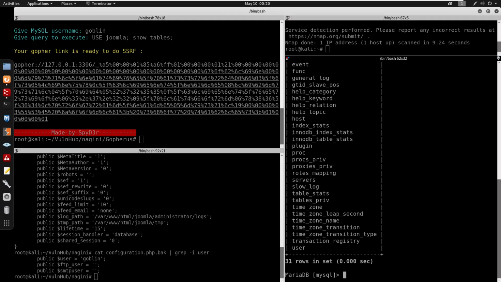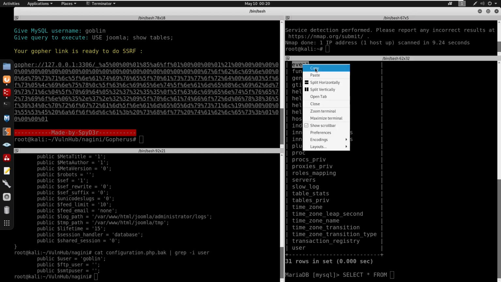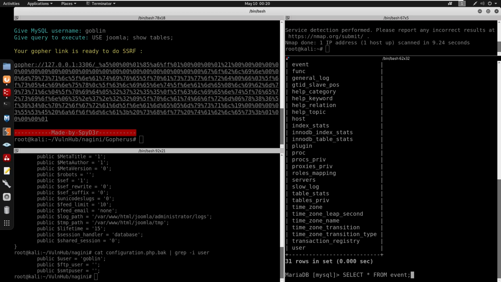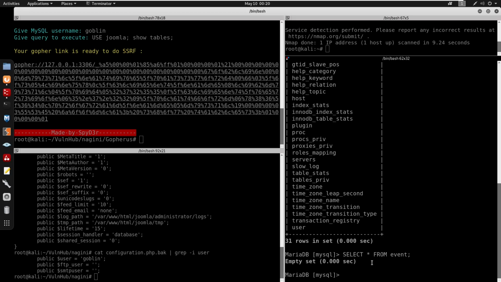So just to show, we can run a select. We can do select star from a user table, or from these tables. In this case, I'm just going to get the event. And doing this, you do see that it's an empty set, but usually we can just dump out the contents from a table.